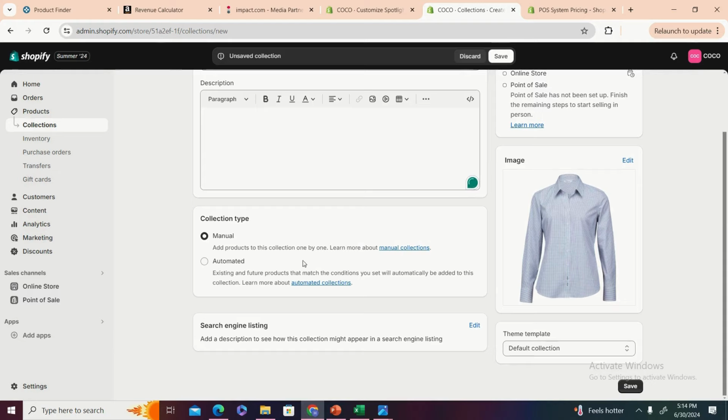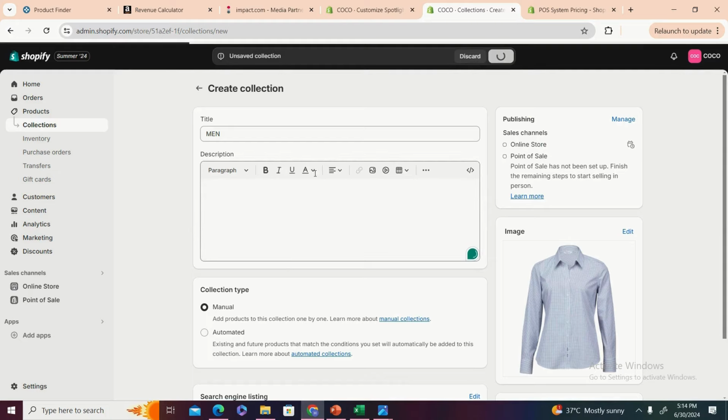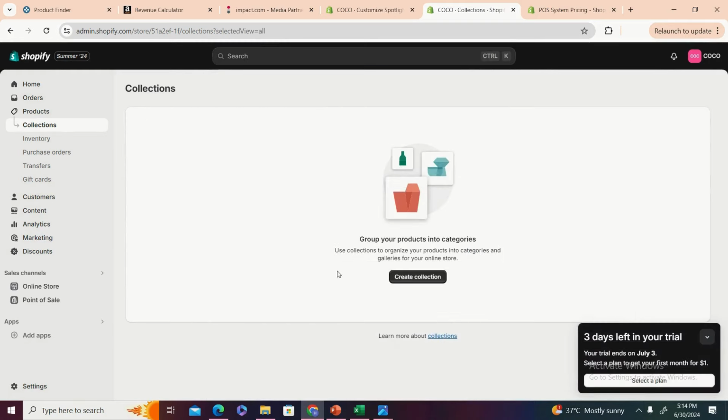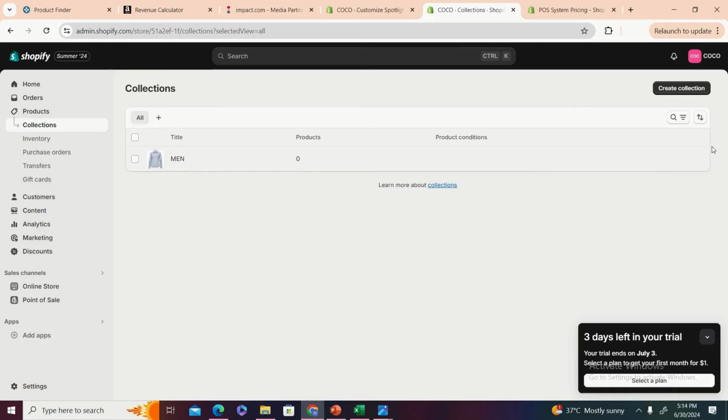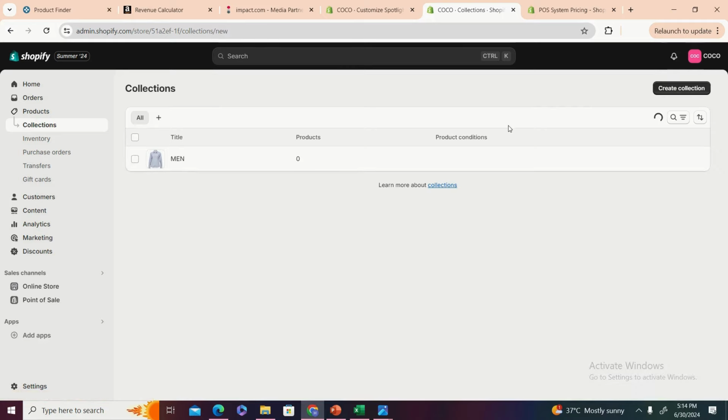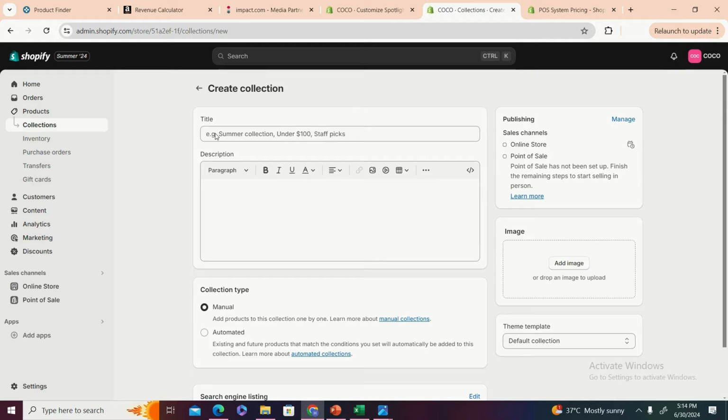And then, of course, there's add products to this collection one by one. You can do this, or you can automate the thing, but probably you can select this as manual, right? And then you can save it. Now, we haven't added the description. You can choose to add description, and I will leave it for now. Okay, so it's created the men's collection. We can go back now, and you can also choose to view it. Here's the men's collection.